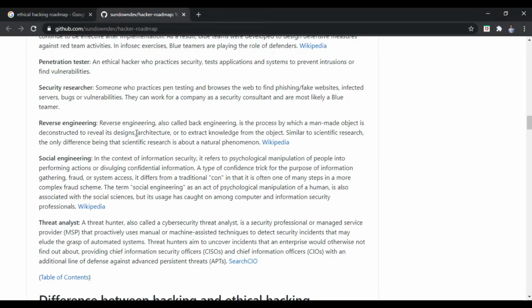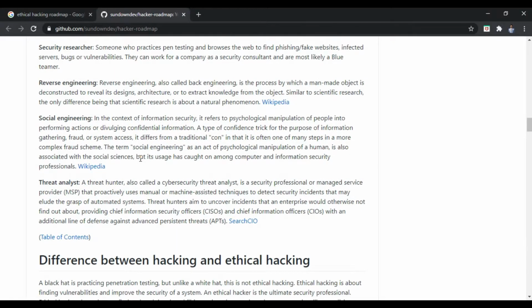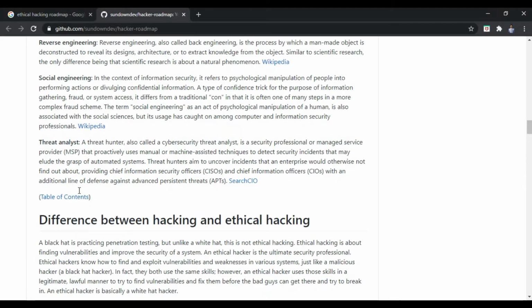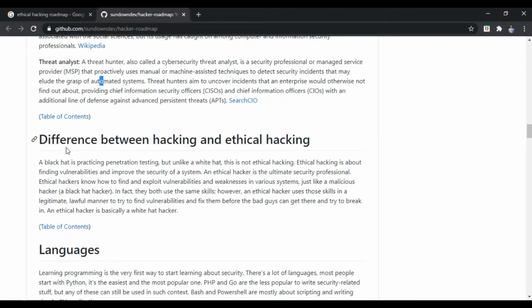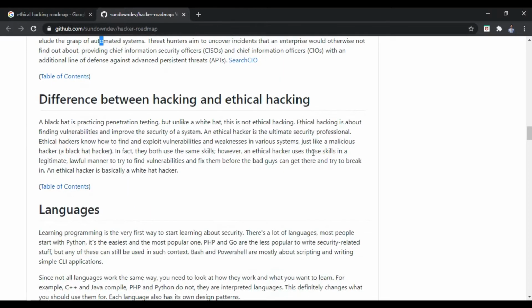The next thing is social engineering. Social engineering depends upon manipulation and gaining the victim's trust to gather sensitive information about the victim from the victim itself. So this is what we call social engineering. Threat analyst is also called malware analyst, a person who can hunt threats and who can analyze malware. So the difference between hacking and ethical hacking.